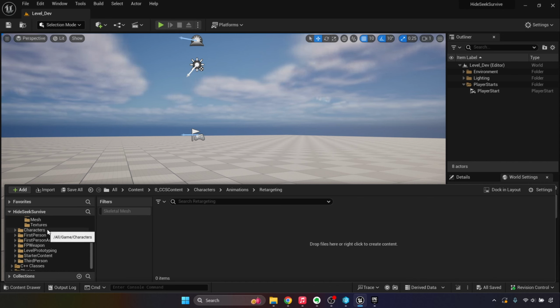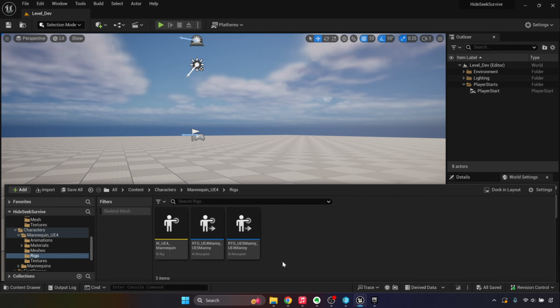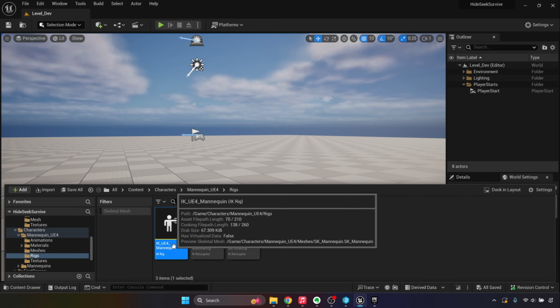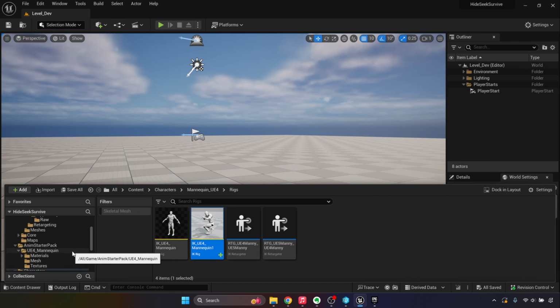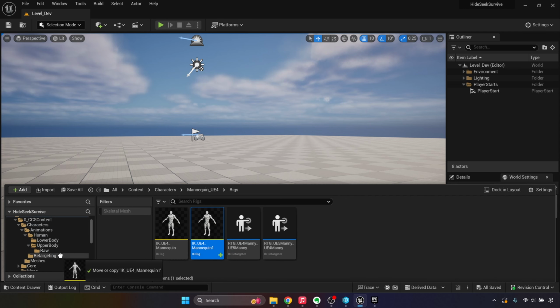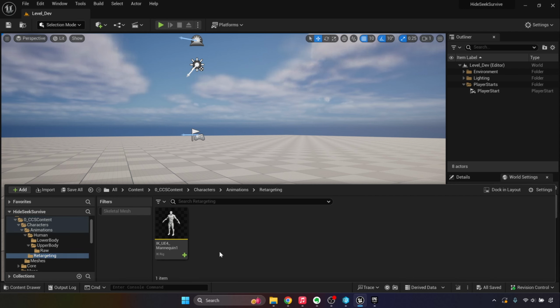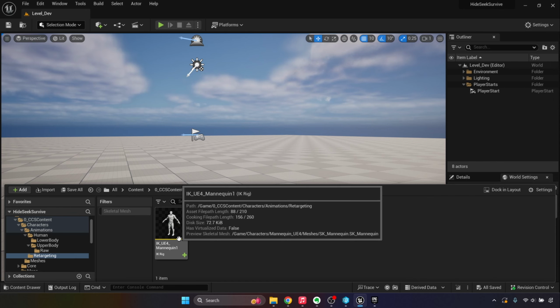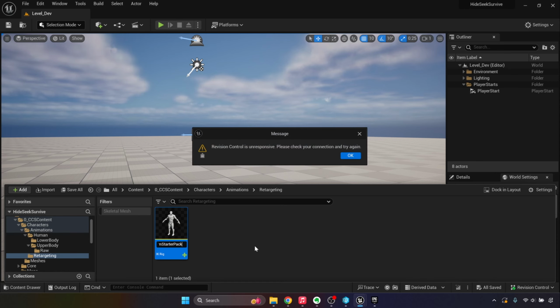And now we need to go into the characters and see we already have the IK rig for the UE4 mannequin. So we just need to duplicate it and drag it into that retargeting folder. Okay, and we'll rename it UE4 Anim Starter Pack.